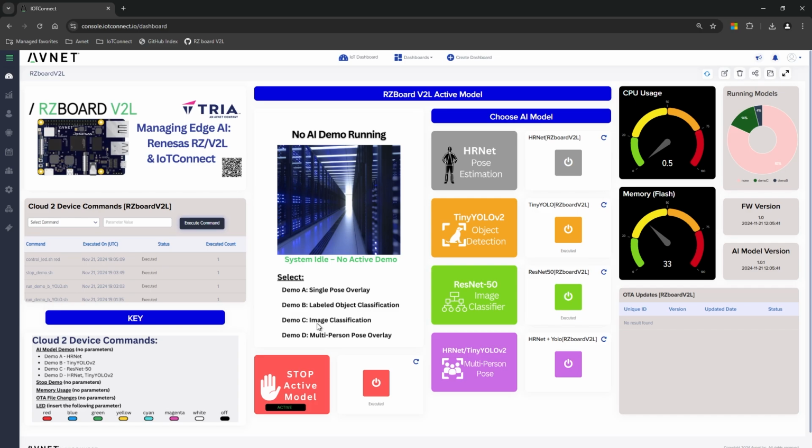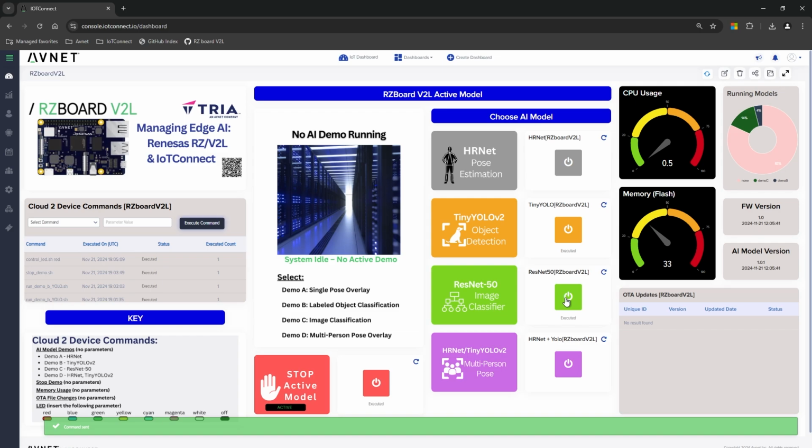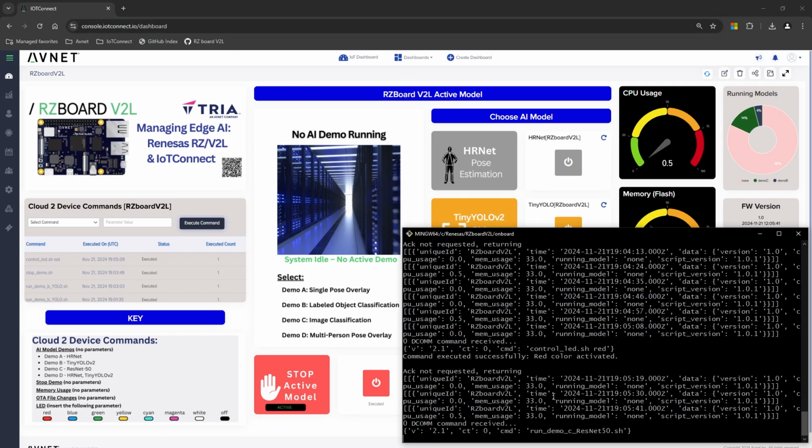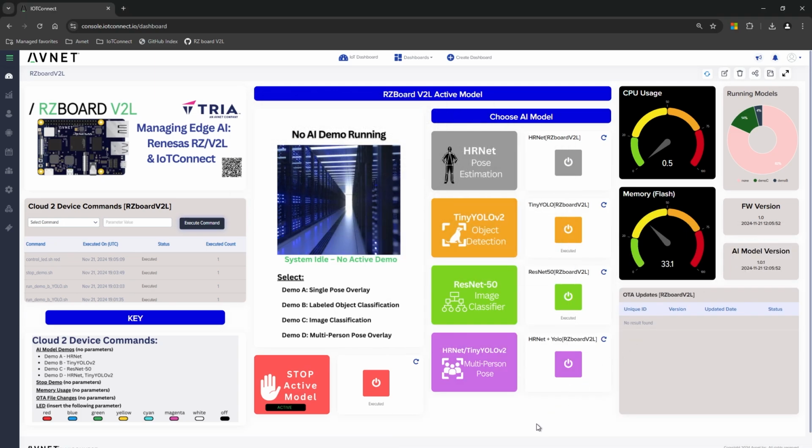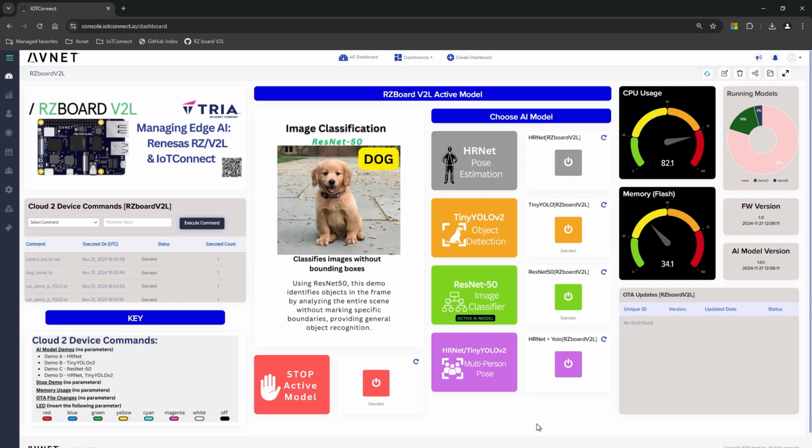For example, if I wanted to start the image classifier, I can go ahead and hit the green button here. That's going to send a command down to the edge, and if we look at our terminal here, we can see that it received the command right here, and it's for running demo C, which is ResNet 50. I'll go ahead and minimize that. That's going to first stop any currently running models, and then it'll execute the script to start the image classifier model. It'll take a moment, and there we go. It's up and running.